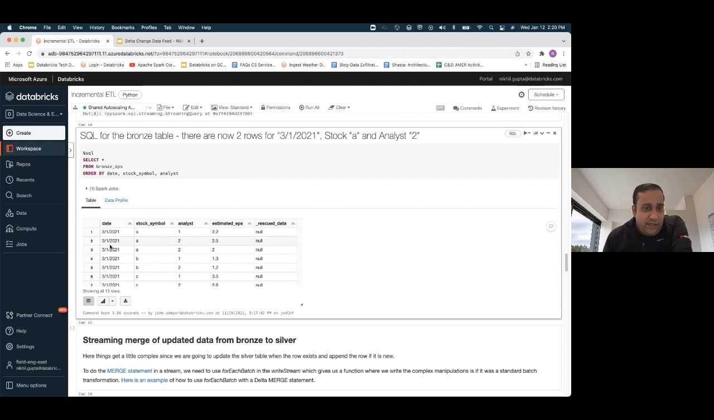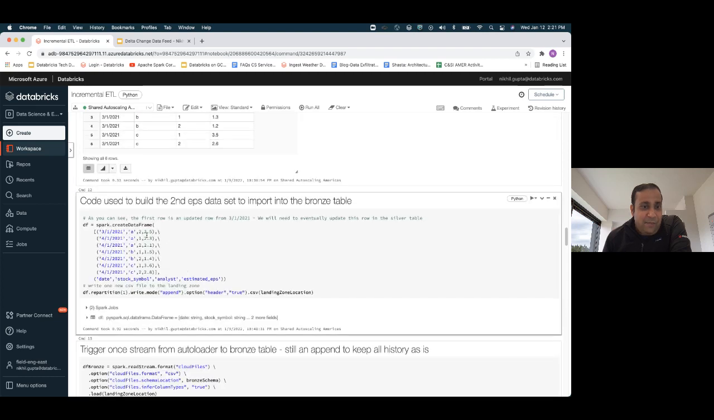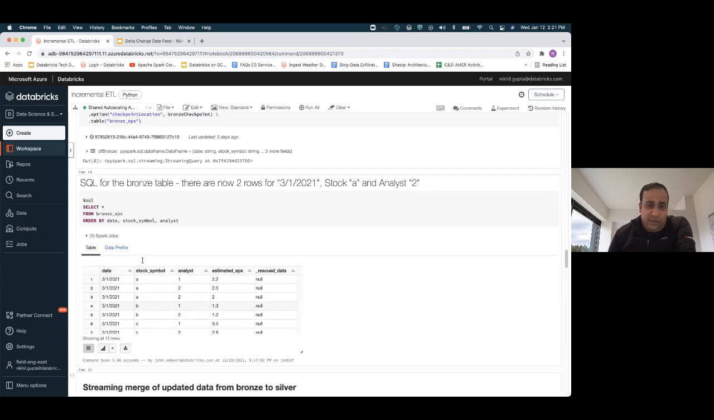Now just concentrate on this 3/1/2021. If I look at it here, I have two rows for the analyst. This was the older row, which is also present in my silver table. And this is the new row, which is the updated estimated EPS from the same analyst, for the same stock on the same day. So I can see two rows for the same analyst, stock and date, and two values for it. This is the old value and this is the updated value.